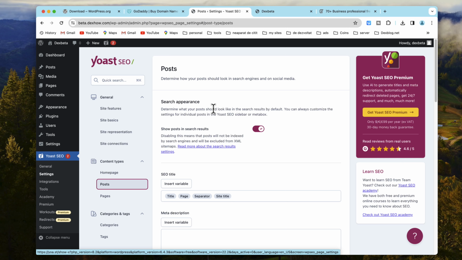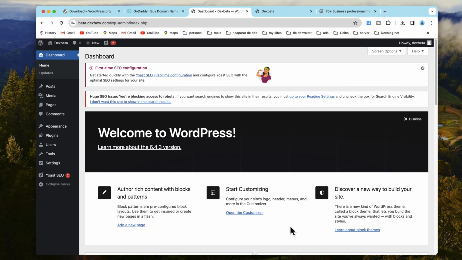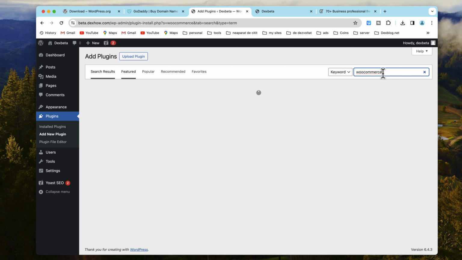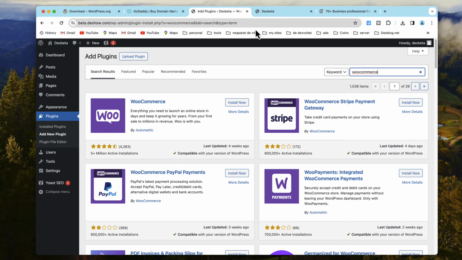In the next section, we'll cover how to use WordPress to create an online store: e-commerce with WordPress. If you want to sell products or services online, WordPress can be transformed into a powerful e-commerce platform. You can install WooCommerce, a free plugin, to add shopping cart functionality, product management, and payment processing capabilities to your website.